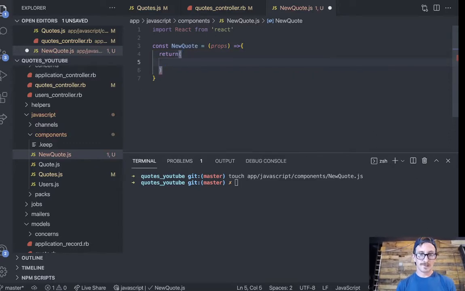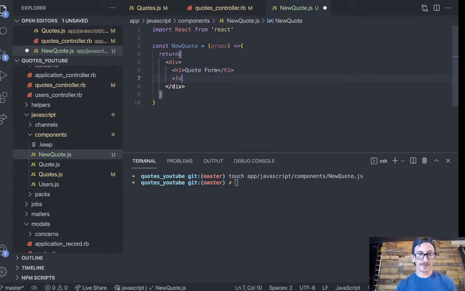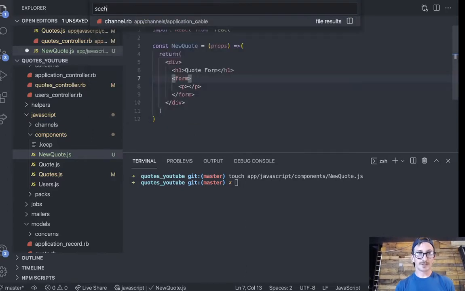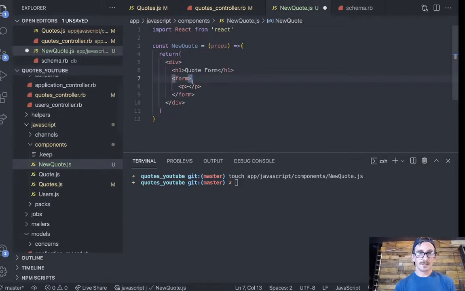Return. Let's just do a div. An h1. Quote form. And just really quickly do a form, just kind of a blank form. I forget the fields we have on a form, so if you ever forget, you can go check out your schema. So our quote has a text and likes. Let's go ahead and do that.